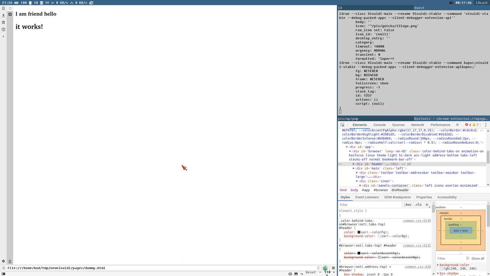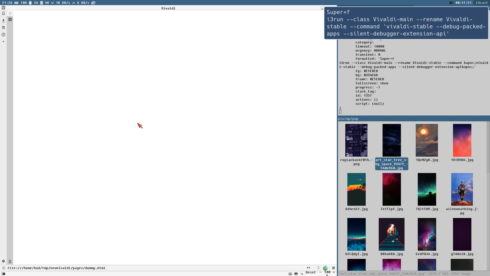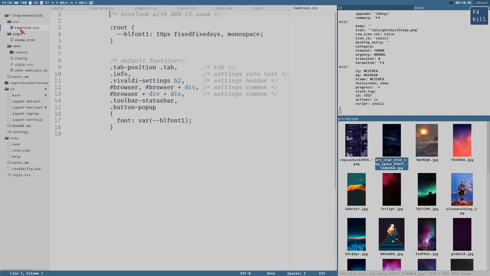But if we exit Vivaldi now and open it again, we will see that the header bar is back, because the changes you do in the dev tools are not persistent, and that's why we have this CSS directory here. Here it is, where we set the font size. We could add it here, but I remember header display colon none, so we can add it here, and it will work fine.